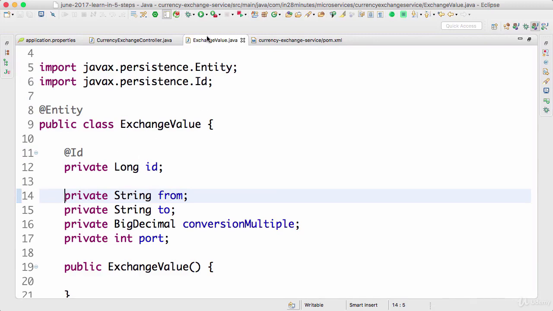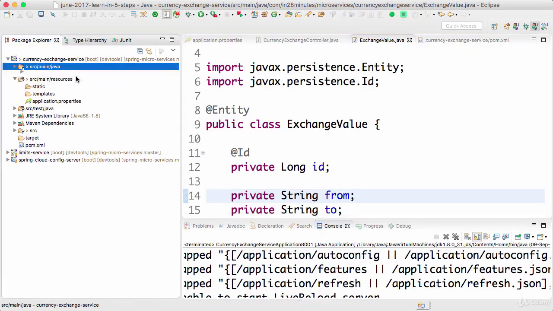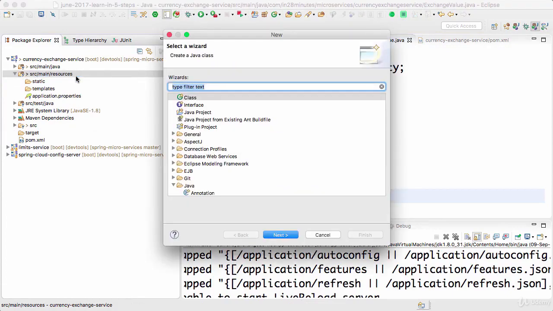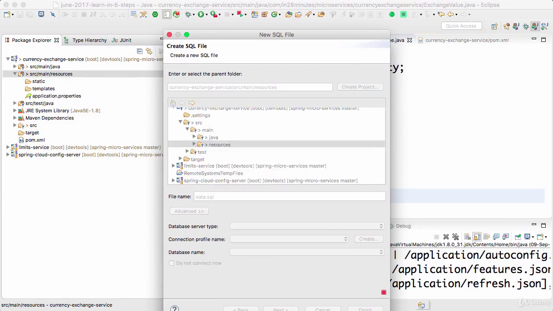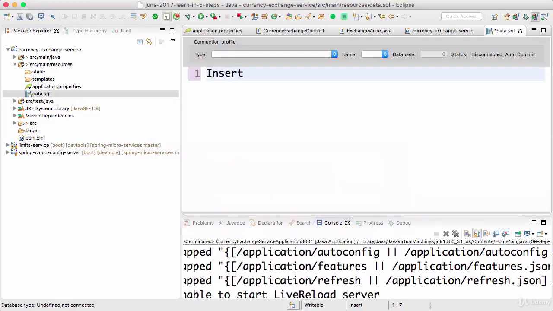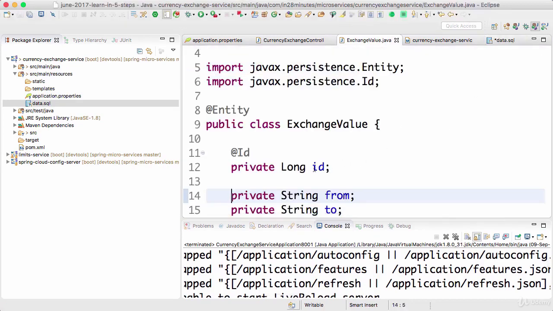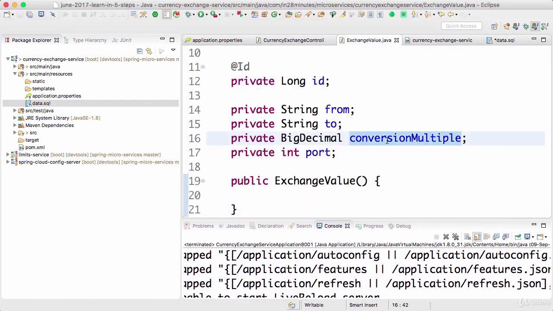One of the things which we can do is initialize some data into the database. How do we do that? It would be done through something called data.sql. So I'll say Ctrl+New, SQL file, and I can call this data.sql, and I can insert values into the table. So insert into exchange_value, and I will specify the columns where I would want to insert the data for. So id, from, to, conversion_multiple.